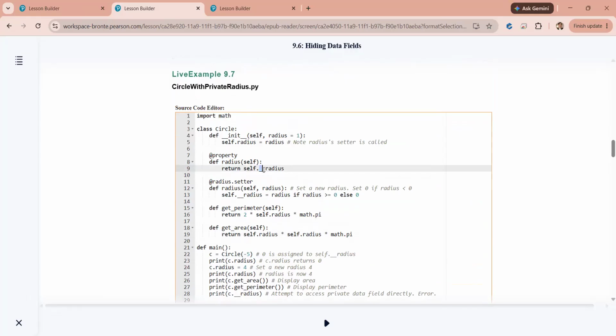So I'm going to use this private data field, self dot, and there are two underscores before radius. So this is a private data field, and you can access it within the class, but outside the class this private data field cannot be accessed. This is the get method. It's also called an accessor, and it returns the value of the data field.